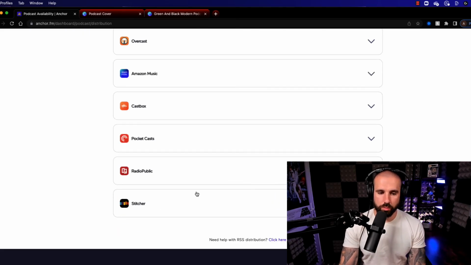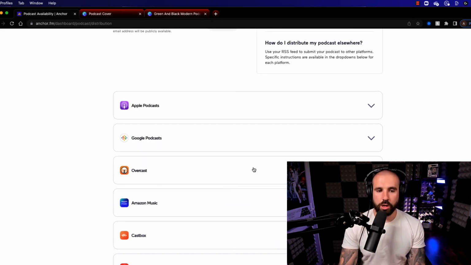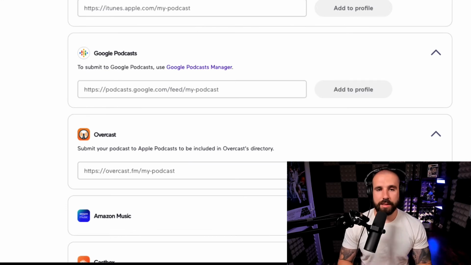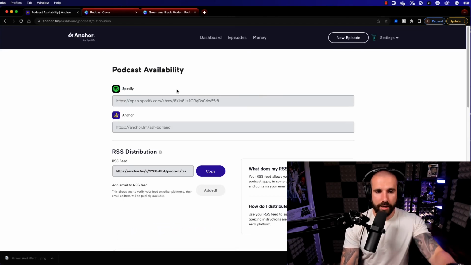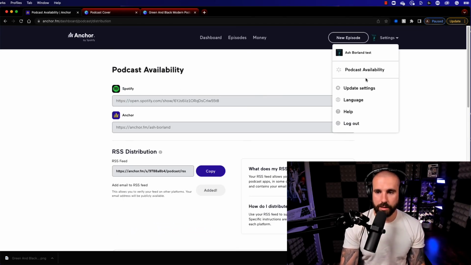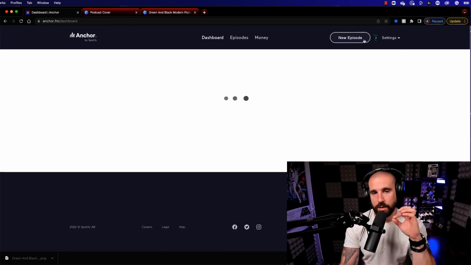Now you can go through these podcast apps and distribute directly to them. You just click on their links and you'll submit your RSS feed to them. And then what will happen is over time, these podcast apps will start to appear in the podcast availability section of Anchor. That is when you'll be able to start seeing more downloads from all the apps.